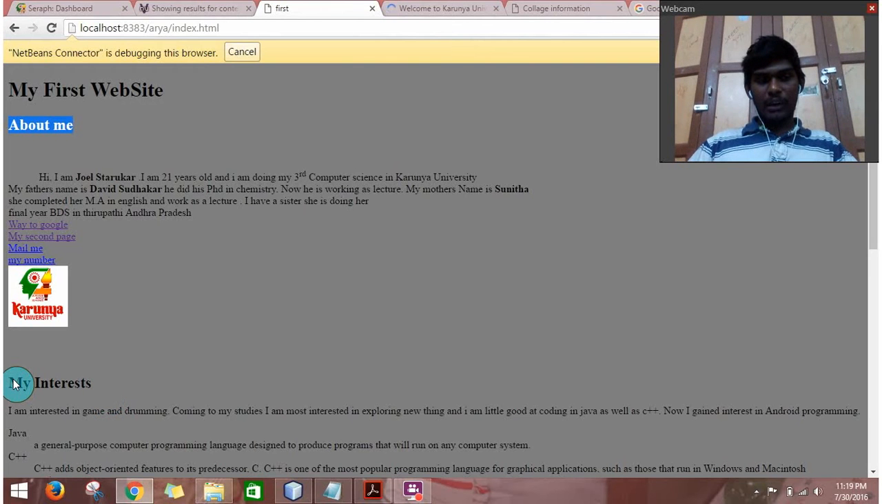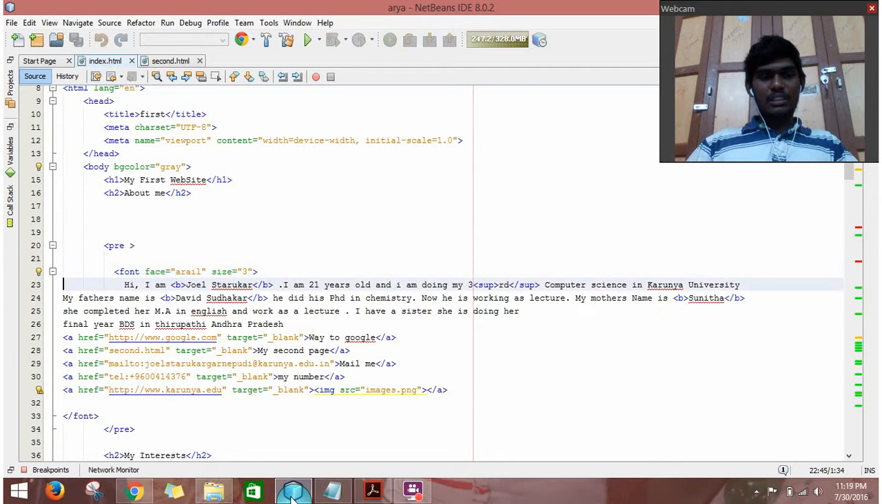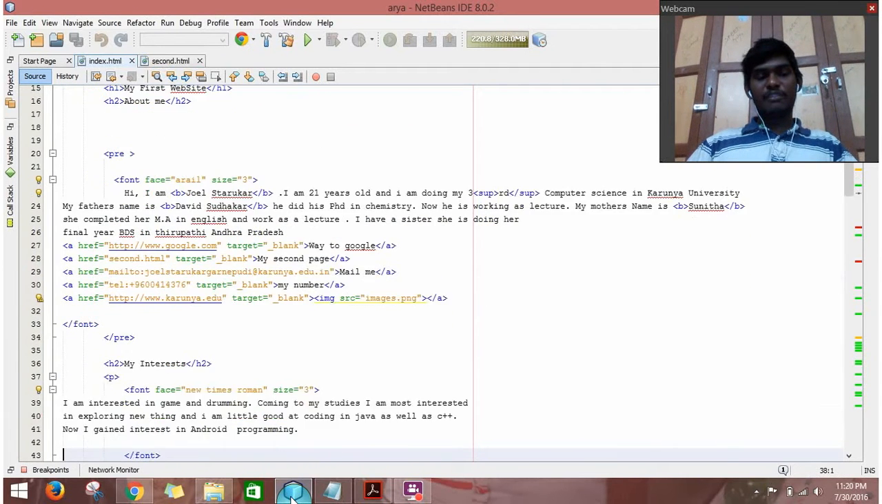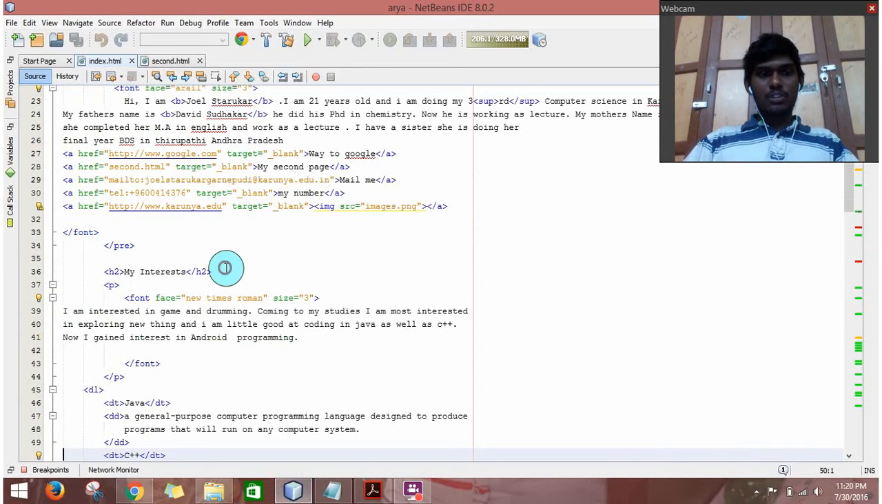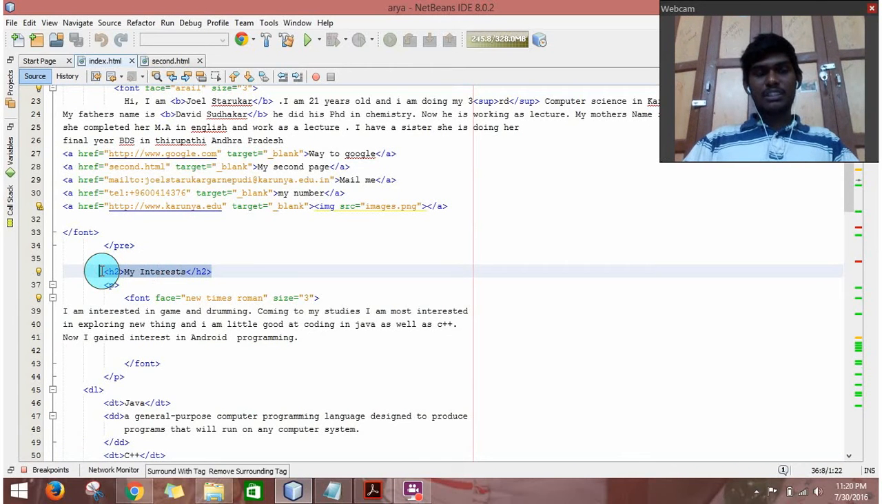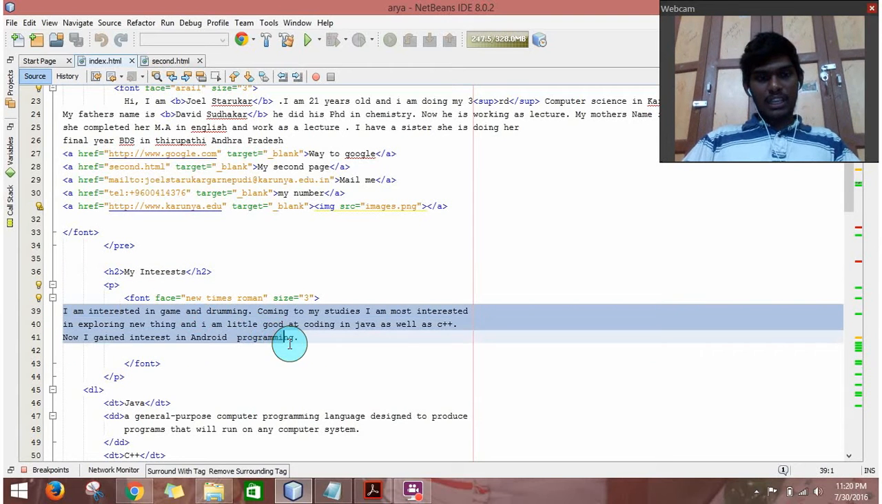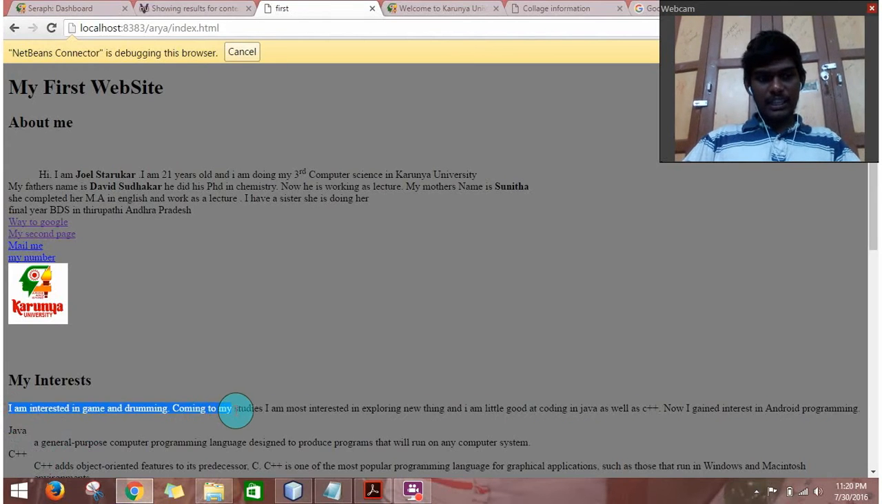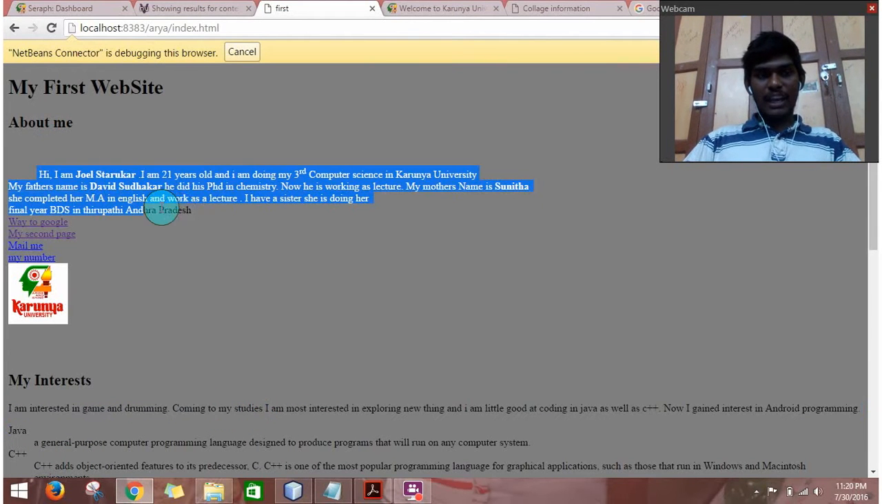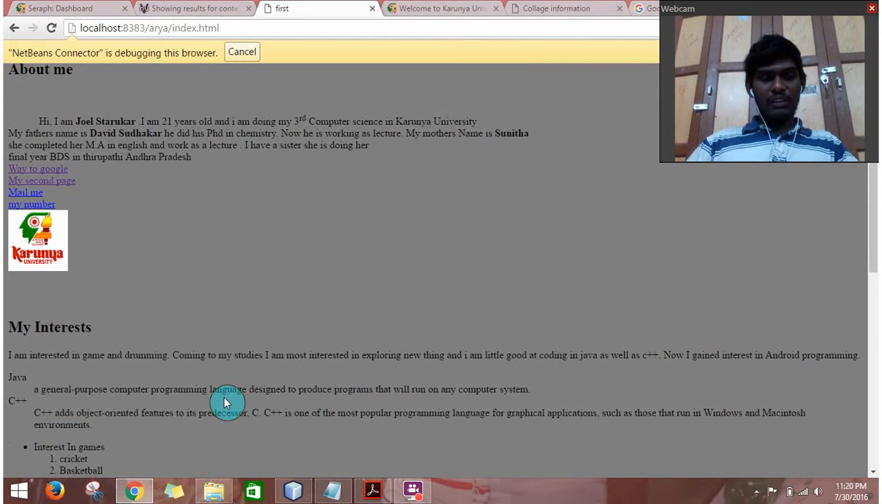Under this subheading, I have a paragraph here, and I have a definition list. This is my H2, my interest. This is my second subheading here. I have used P here. I have given 3 lines here, but it is displaying only a single line, because I have used P. Here I have given 3 lines, but it is displaying as it is because I have used PRE. Now you can see the difference between P and PRE very clearly.